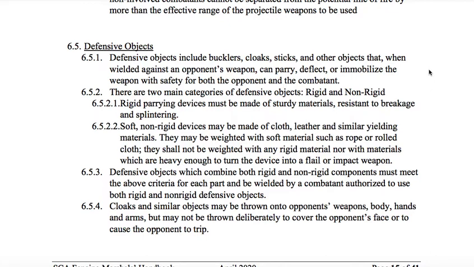6.5.3, defensive objects, which combine both rigid and non-rigid components, must meet the above criteria for each part and be wielded by a combatant authorized to use both rigid and non-rigid defensive objects.